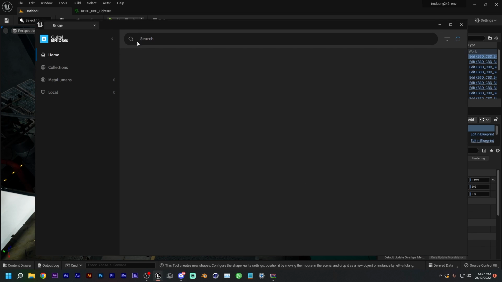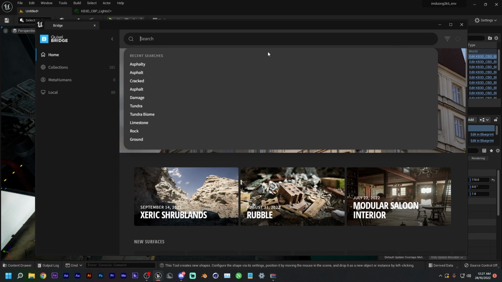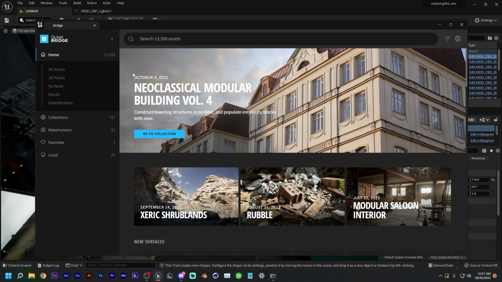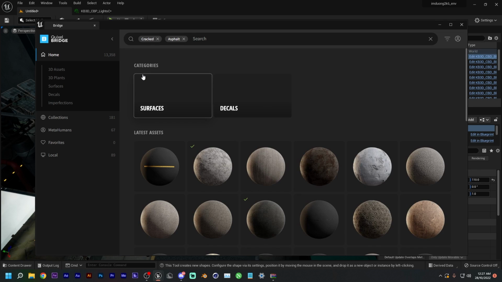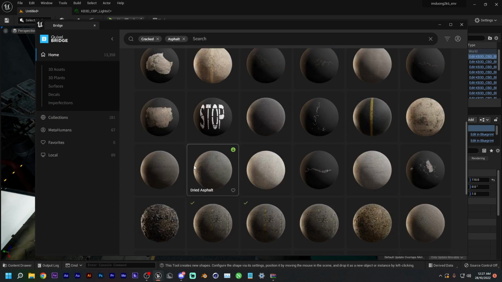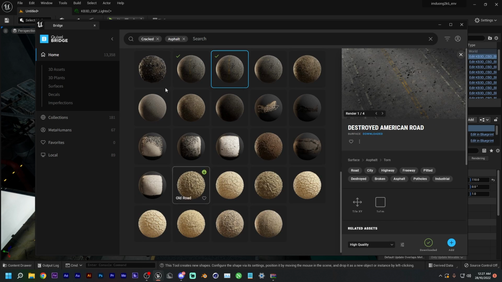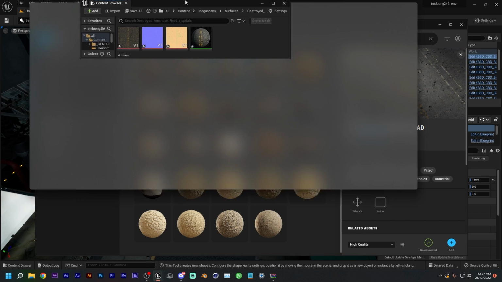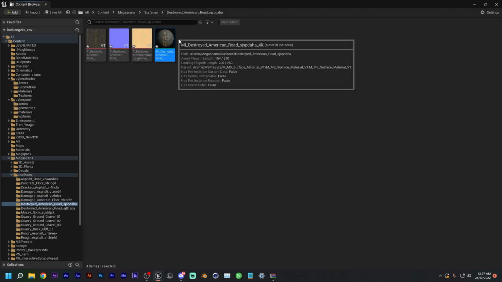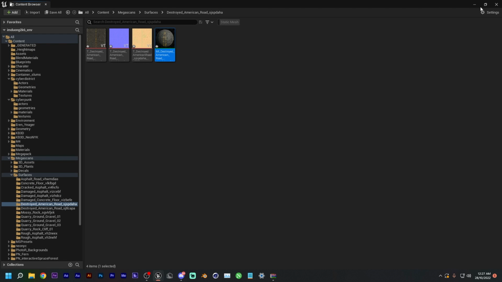Let's go to Quixel Bridge. I'm already logged in here, and search for asphalt. See, we have a lot of pictures right there. You may want to choose this picture. Just click on highest quality and click on add. Once you download, just click on add, and it's going to show up something like this in the content browser.